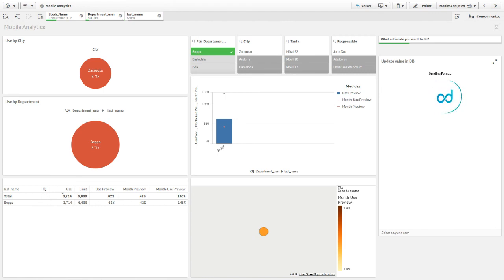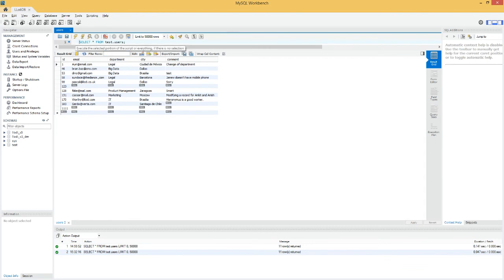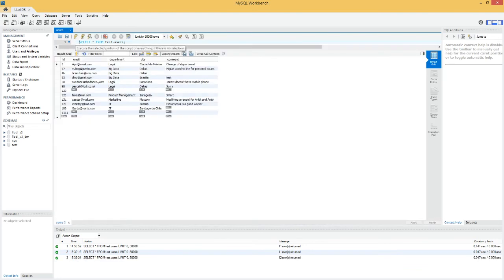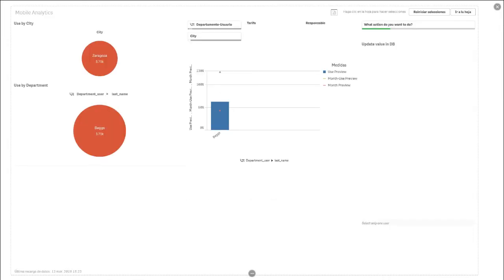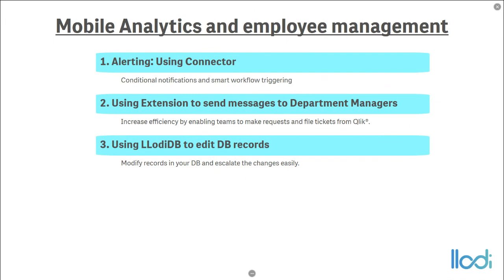Here, we refresh and we can see the changes that we have done in the record and how there was some information like the ID that we can send without the end user having to write it down or select it. With Yodi, you can edit records on your database seamlessly and escalate changes easily.